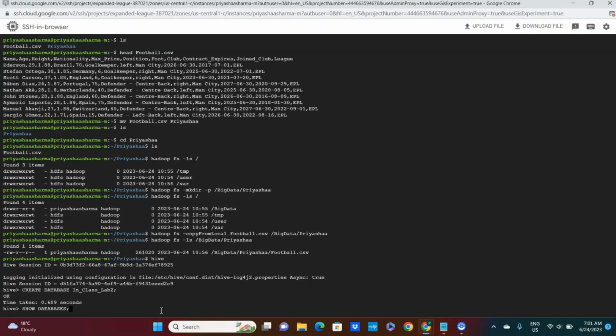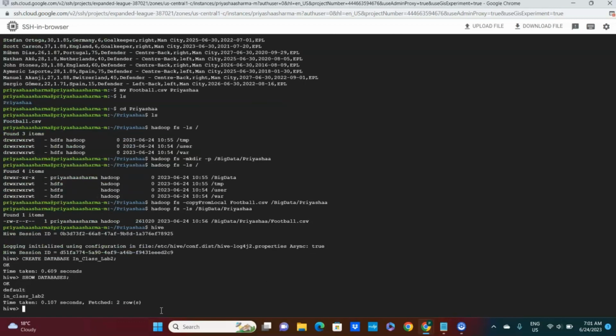Show databases is used to retrieve a list of all available databases in the Hive environment. Then we'll type use and the database name, that is inclass lab 2. The use command in Hive is used to switch the current session context to a specific database within the Hive environment.